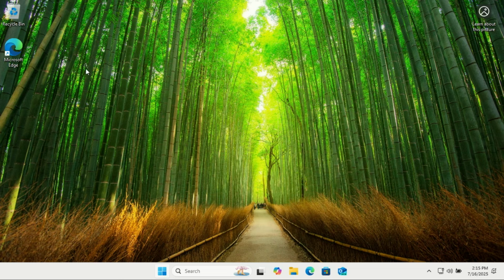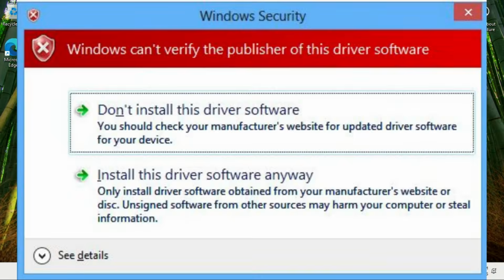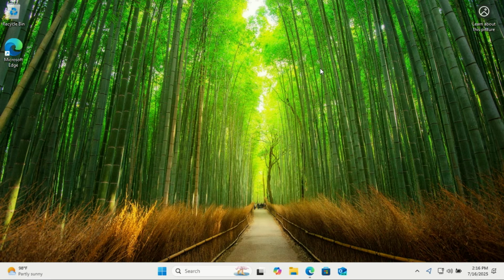Today we're tackling a common issue that can block you from loading certain drivers in Windows: driver signature enforcement. If you've ever seen an error like "Windows requires a digitally signed driver," then this video is for you. I'll show you exactly how to disable driver signature enforcement in Windows 11 and 10, temporarily or permanently.